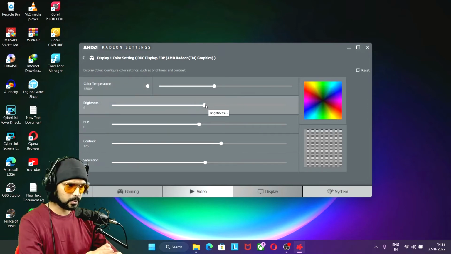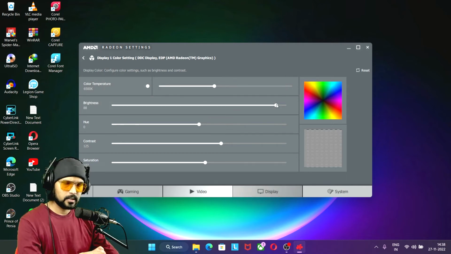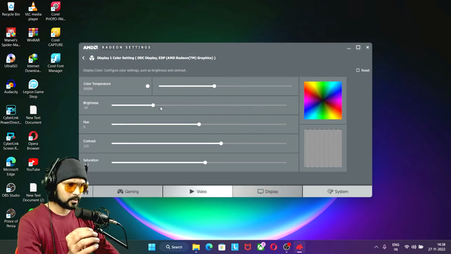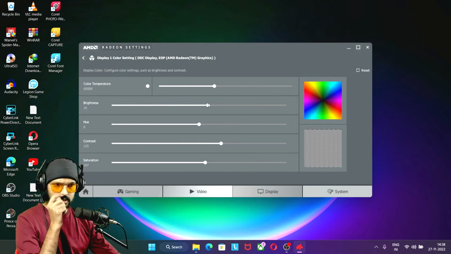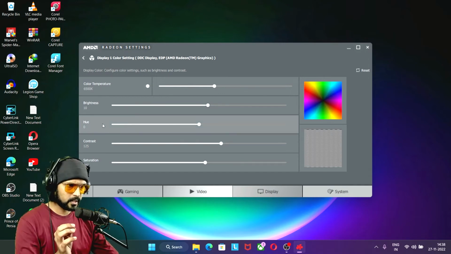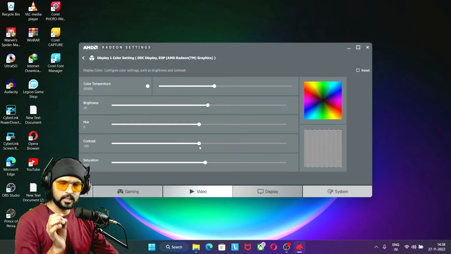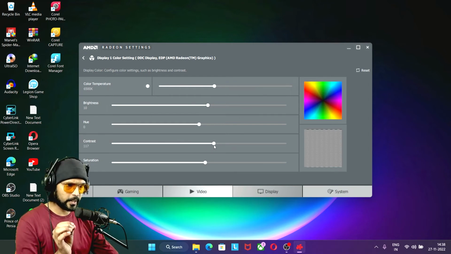Then go to brightness level. You choose 10 or 15. Brightness 10 to 15. Okay. Then go to contrast. Normal is 100, but you choose 120 approximately.